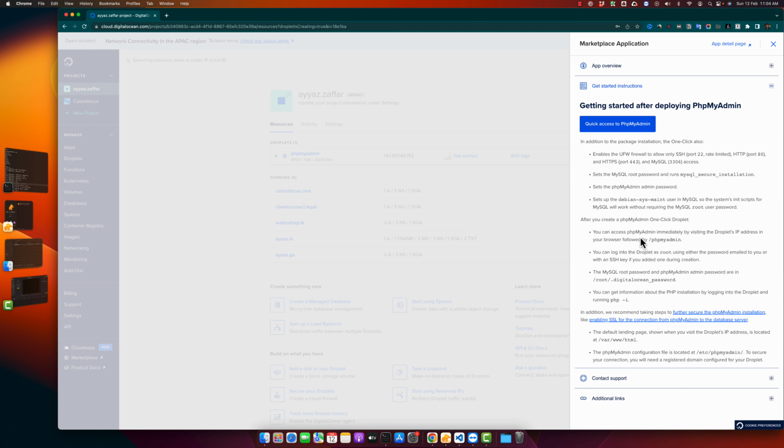For example, if you want to access phpMyAdmin, you just have to append phpMyAdmin after the IP address of your droplet, and other than that, you can simply log into your droplet as root by using the password that you created earlier. And if you want to get the password of your phpMyAdmin or MySQL, just sign into your droplet with the help of the terminal and find this file. In this file, you will get all of the passwords that you need to access your MySQL or your phpMyAdmin. So let's do that.